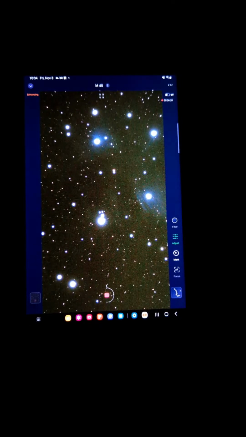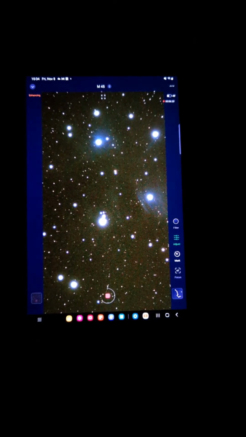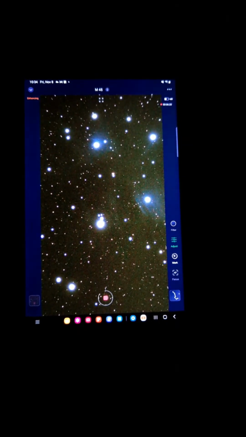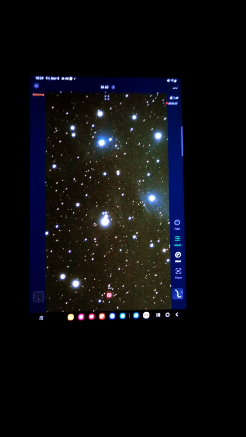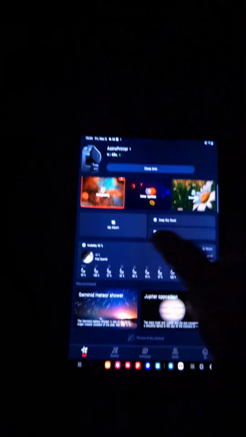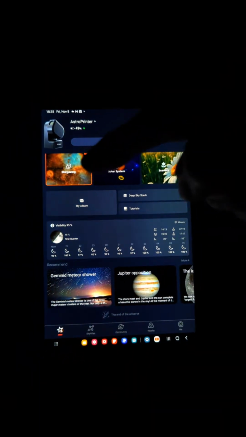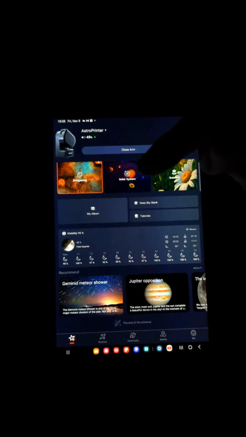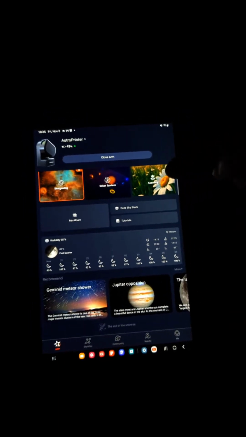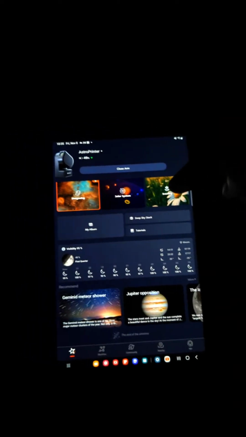You do video for planets, and if you choose deep sky, let me show you. Well, that's imaging. I'll show you over here. So stargazing is for deep sky faint objects. Come on, focus. This one here. Then you have solar system, which is for planets, which is more video. You can also use it for scenery images and so on.